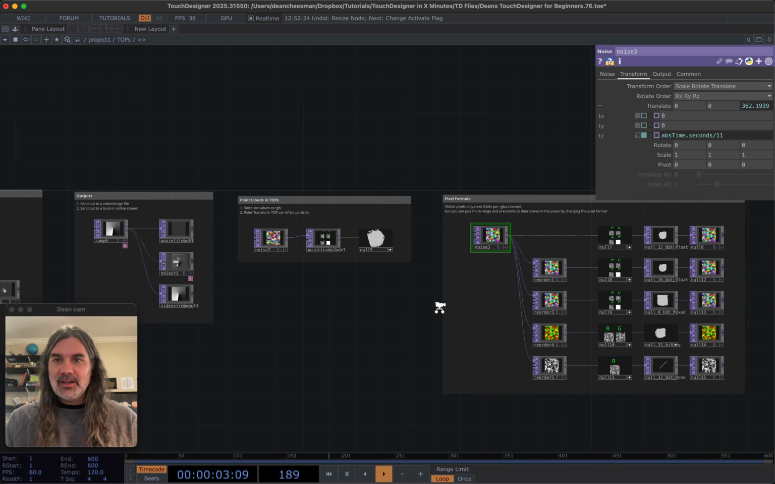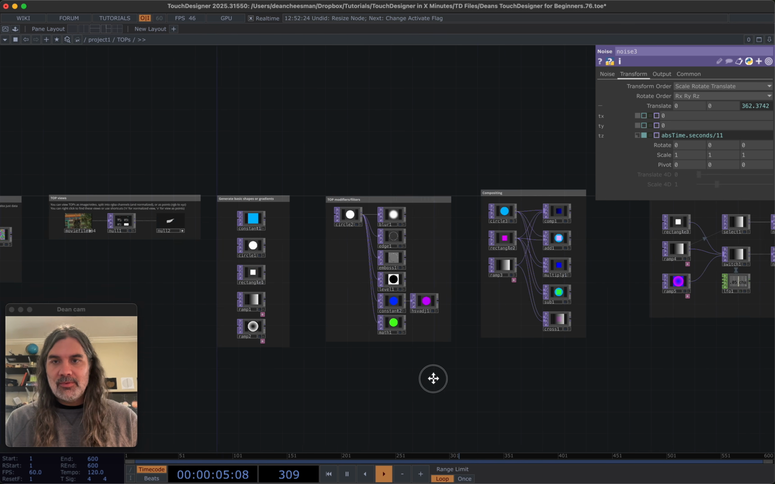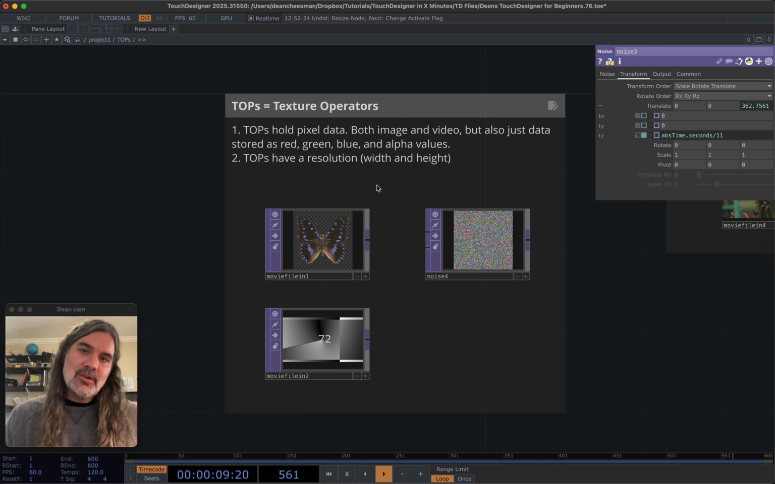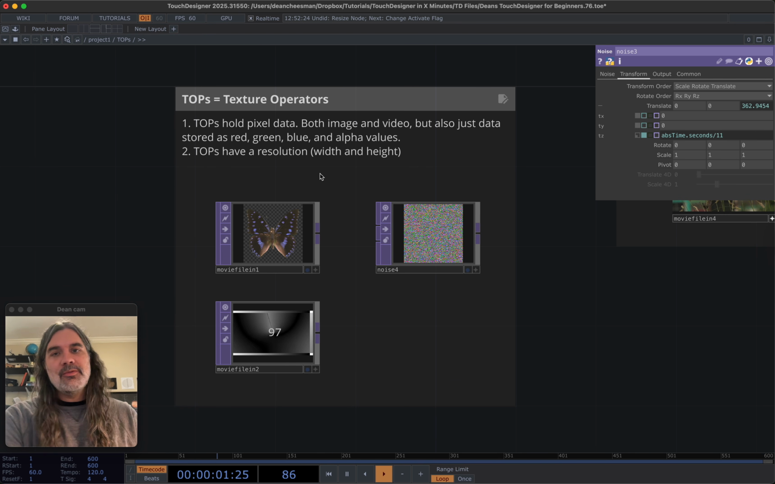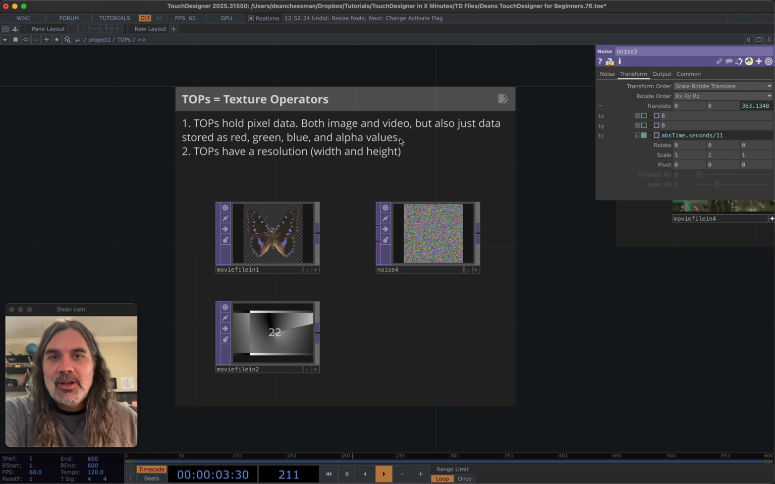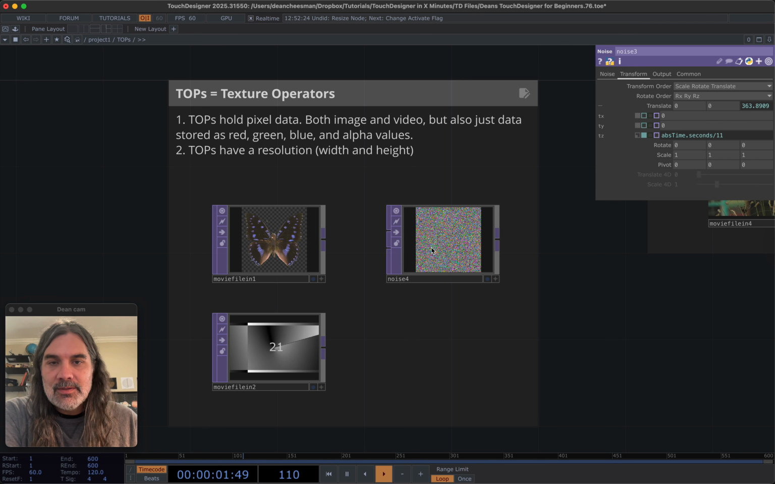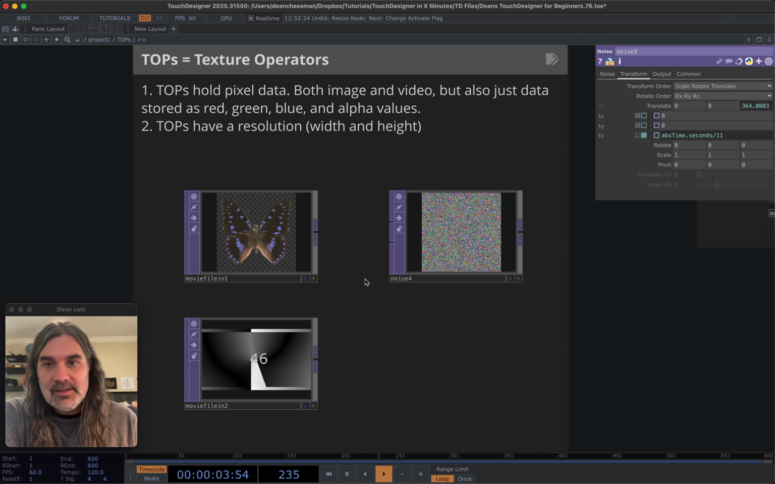Next operator we're talking about is our TOPs, our purple operator here, and TOPs stands for texture operators. So TOPs hold different pixel data, both image and video, but you can also just store data as pixel information. This was a very common way before POPs to store values for, let's say, a particle system.